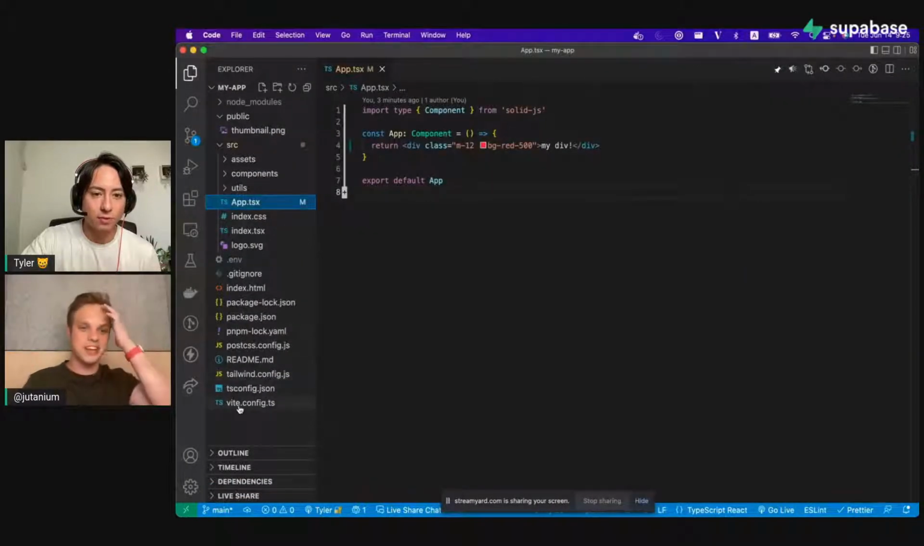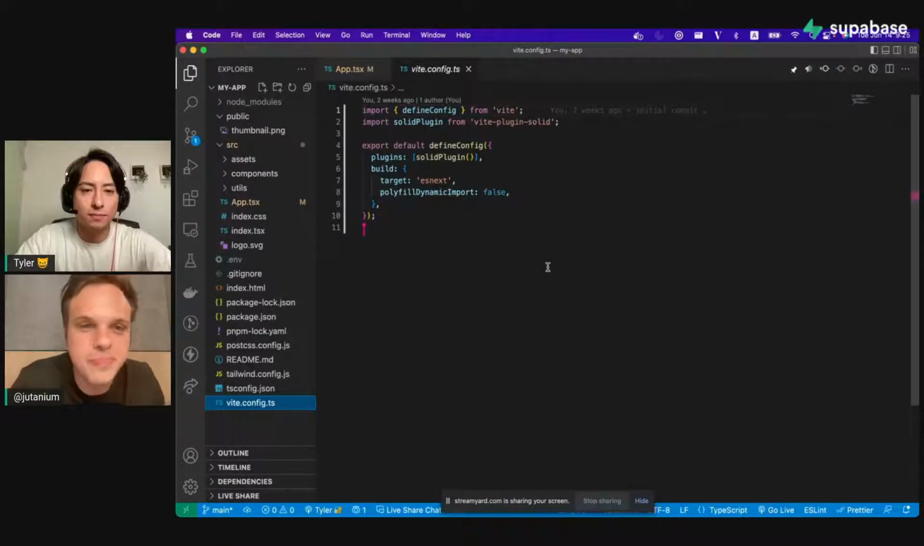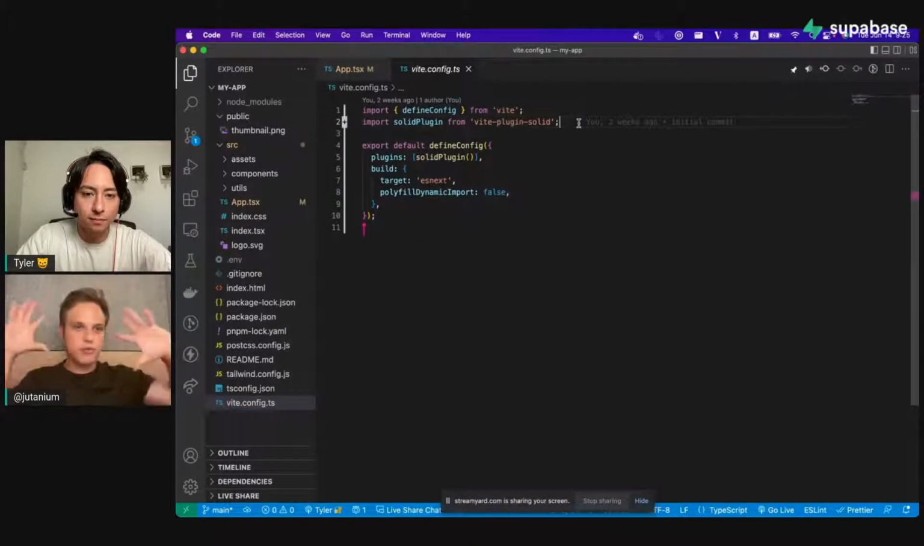But it's at the bottom. This one, right? Yeah. So if you see here, we import the Solid plugin, and then we include the Solid plugin in the Vite plugins, and that sort of orchestrates all of this to work.